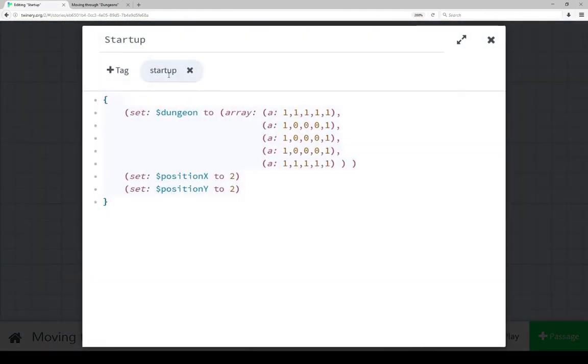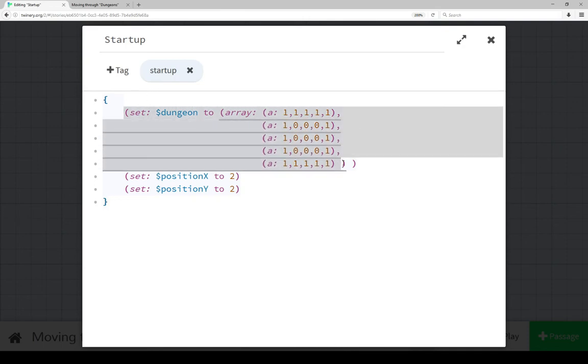Now I'm using the startup tag on our startup passage, and it's convenient, at least for me, to name them the same so I know what's going on. And we're setting a couple different initial variable values. The very first thing we're doing is setting an array of arrays. So here we have the dungeon array set to a number of different arrays.